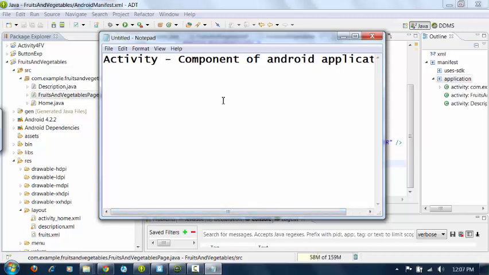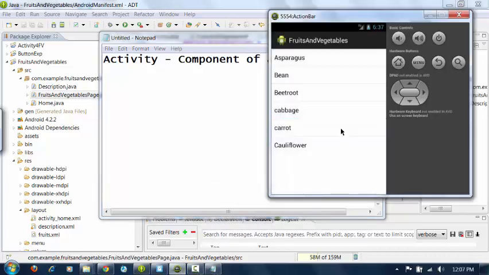Okay, now it is a component, but what will it do? If you see the application, as I said, whatever it is displaying, something like your fruits or vegetables, or if I go to the home page, this complete thing is called one activity. It means you can interact with this page. Activity is a basic component of an Android application where the user can interact with the application.